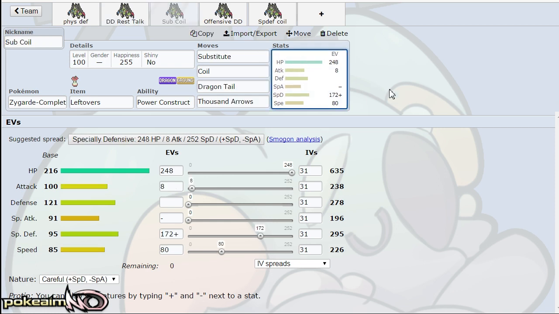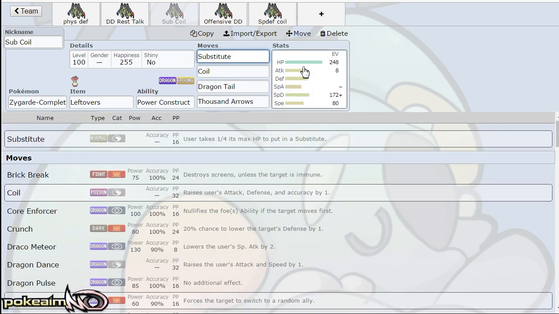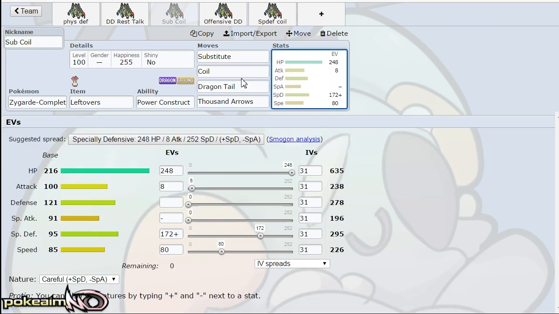So, Subcoil, the idea of this set is to be faster than support Groudon and whatnot, almost maxing out your speed, almost maxing out your HP, and this set can take hits from Pokemon such as Lunala, from Mega Gengar. You can take Judgments as well from support Arceus, like Arceus Water, for example. It doesn't break your sub with Judgment if it's actually zero investment.